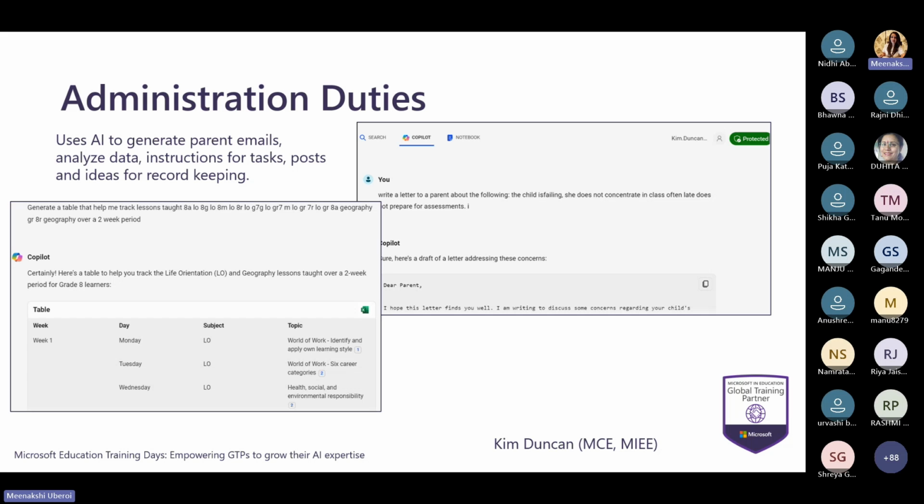Okay, and also generate a table that helps me track lessons taught in 8A to 8G to 8M, whatever. They've given some kind of data, and they want it to generate a table. So all these things is what you can do as an administrator. These are your admin tasks.